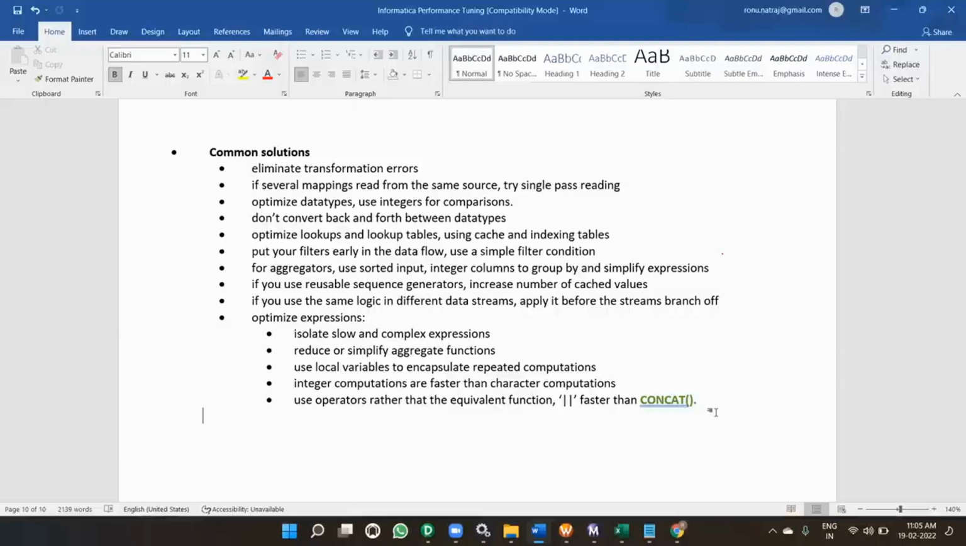Whenever the mapping is running slow, that time we will optimize the transformations we have. That's the same thing we will do in the mappings. That's why we will take care of all these things while we are developing, so that we avoid the problems. Instead of getting the problem and resolving it, avoiding the problem is always better. Yes or no? Right?